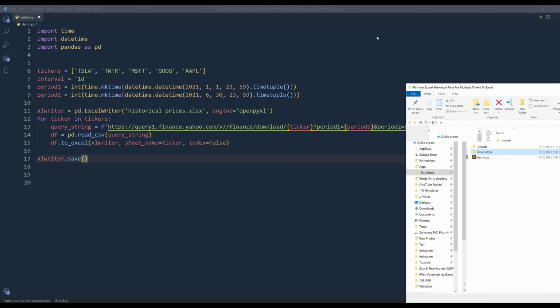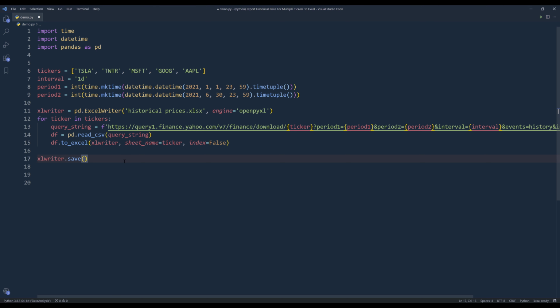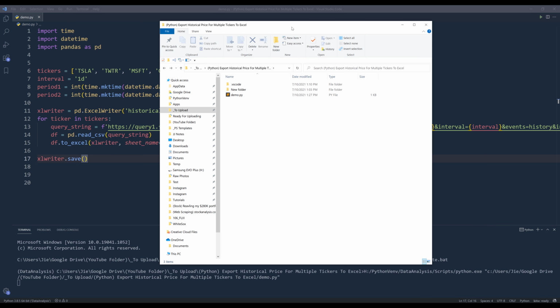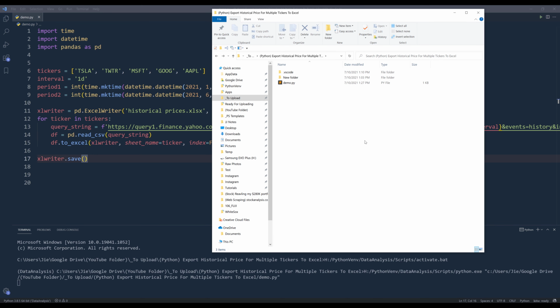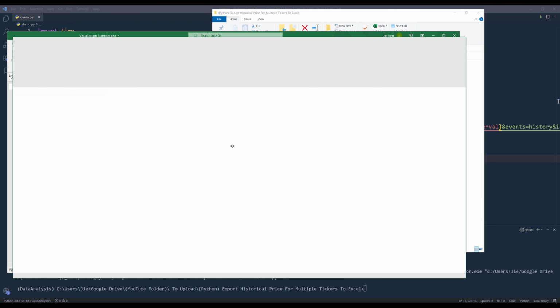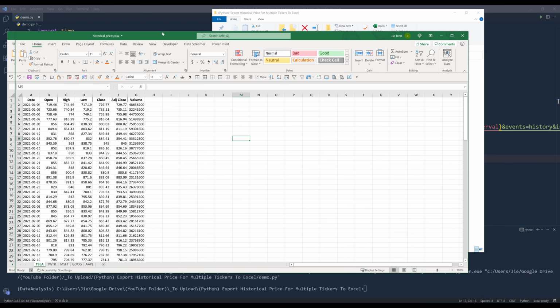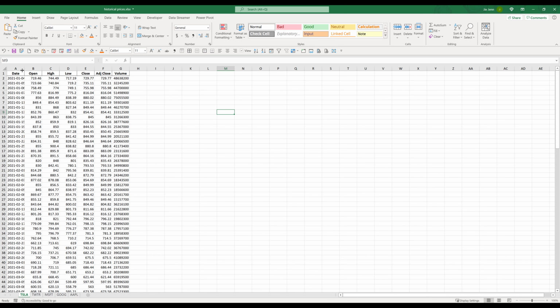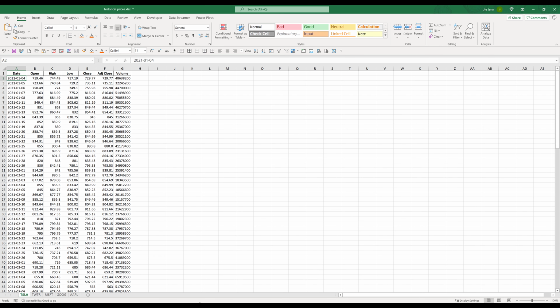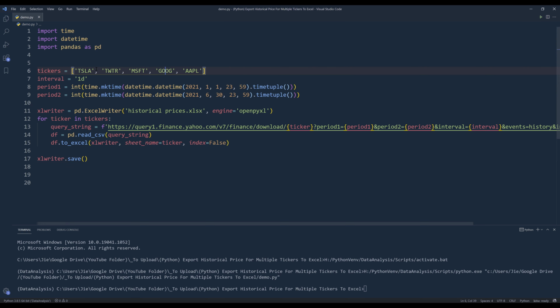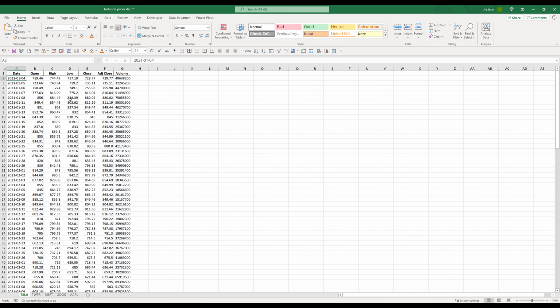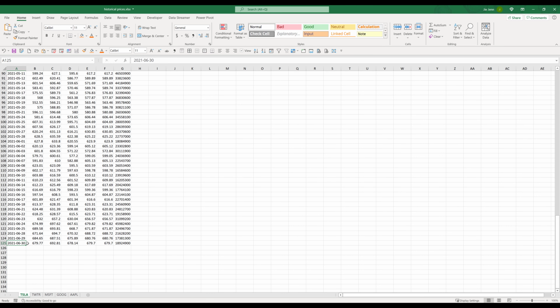Now let me move to the project folder here. I'm going to save the script and press F5 to run it. And here's the historical prices file. Now let me open the Excel file. Right, so if we look at the Excel file, I should expect this Excel file has 5 tabs. And the historical price is going to be from June 1st all the way to June 30th.